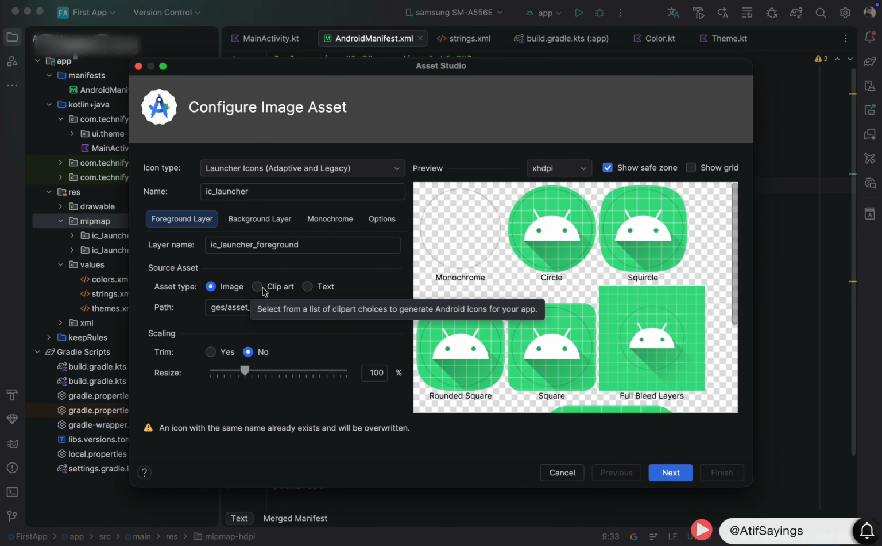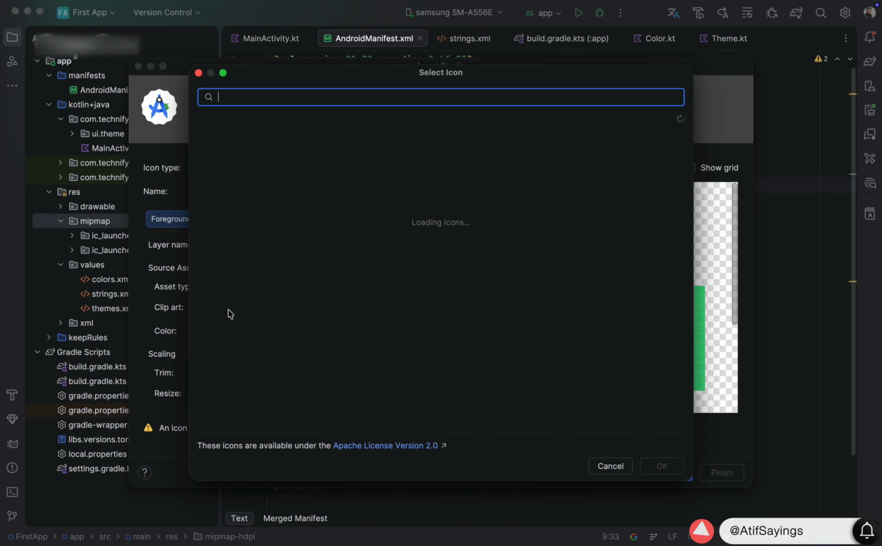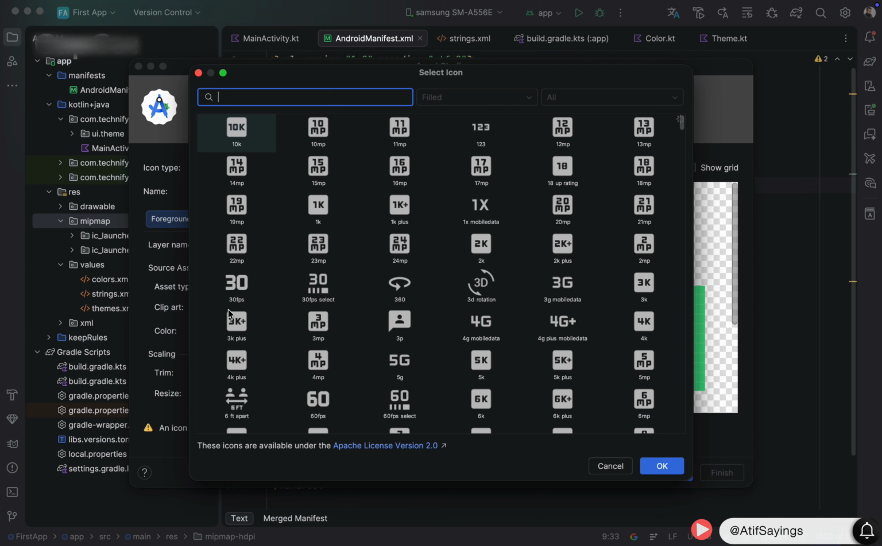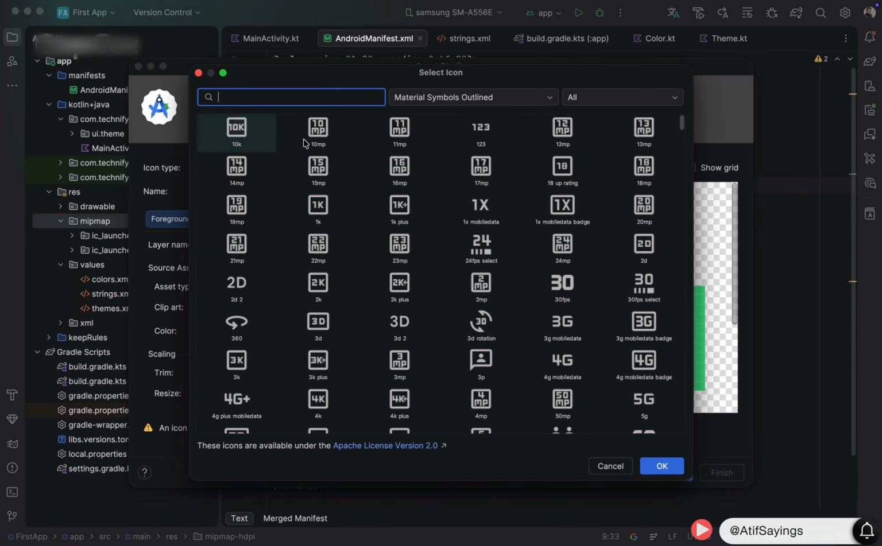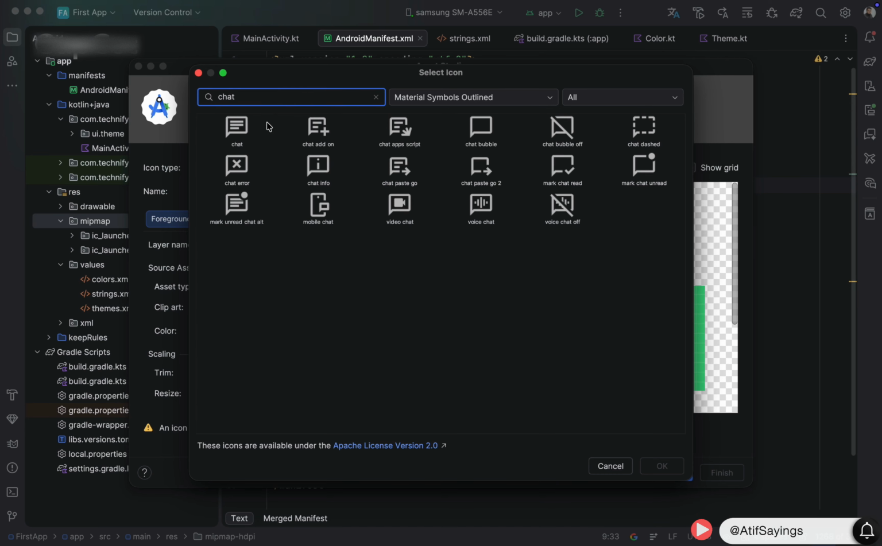First of all, we will choose the option clip art. Click the clip art icon. It will show an icons library that contains a lot of icons. If any of them matches your requirement, choose that icon.